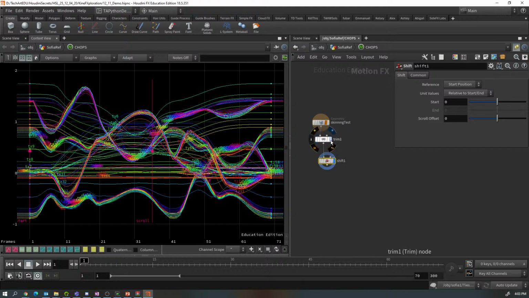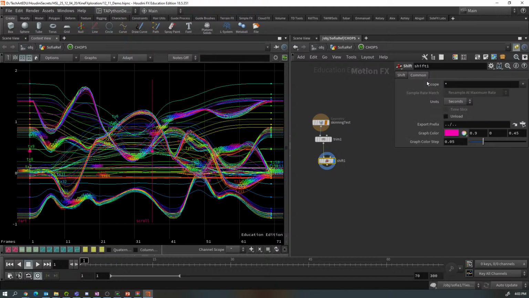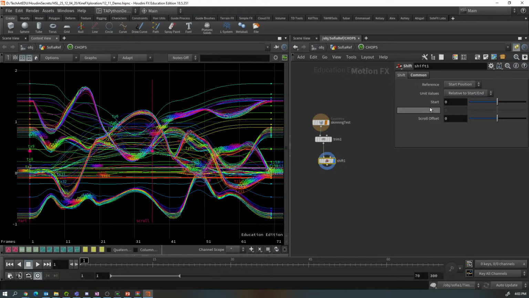All right, I'm going to go ahead and turn that. Once again, we're going to change my common, go back to the units, and change that to frames. Then where it says trim unit values, change this to absolute again, and then start as 0. Okay, I think this is going to do it.